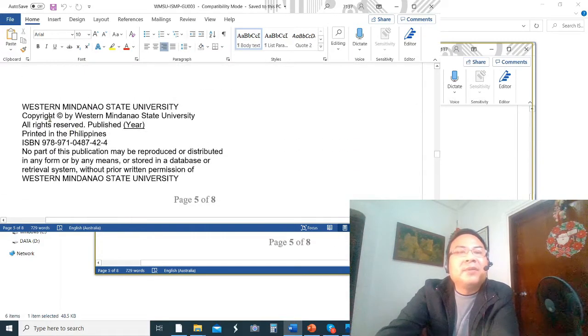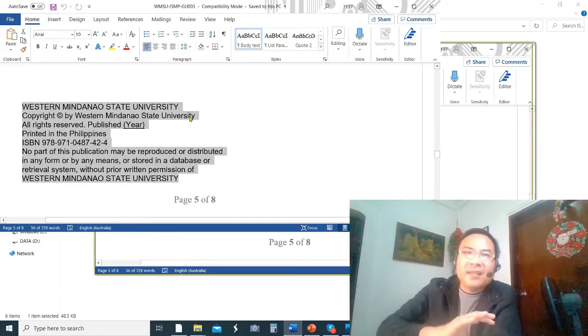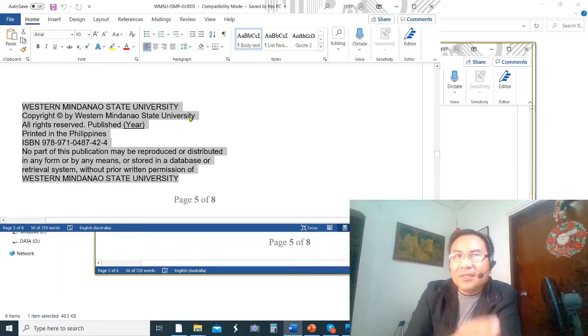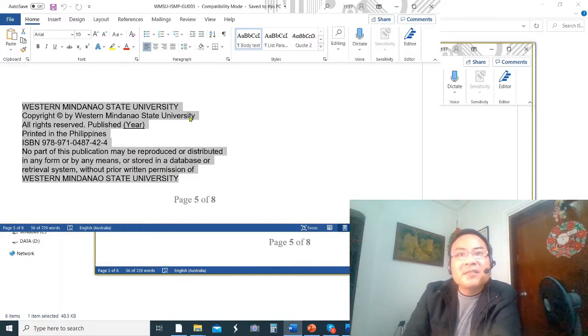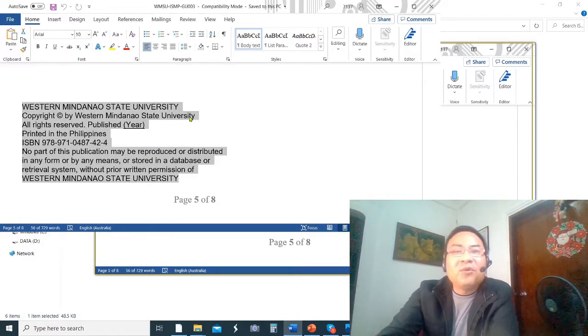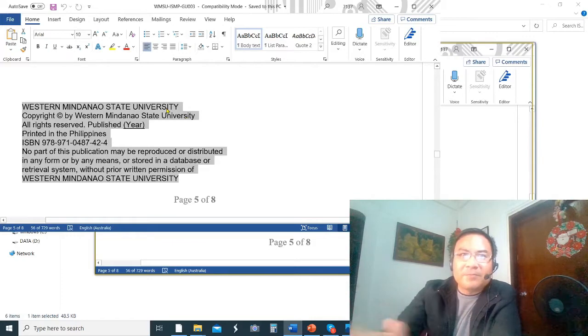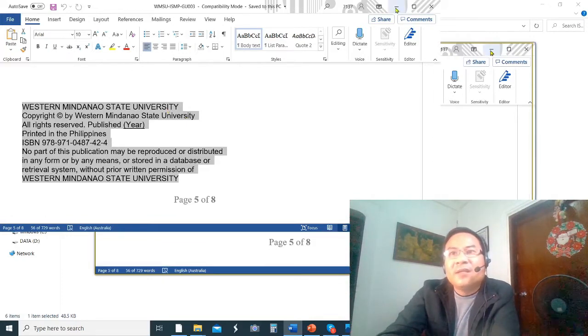So there's really a template. See, look at this one. So really, this is owned. The reason why I cannot give you the manual in detail, page by page, is because this is now the property of WMSU. I'm only showing to you just a brief process as to how I did the workbook.